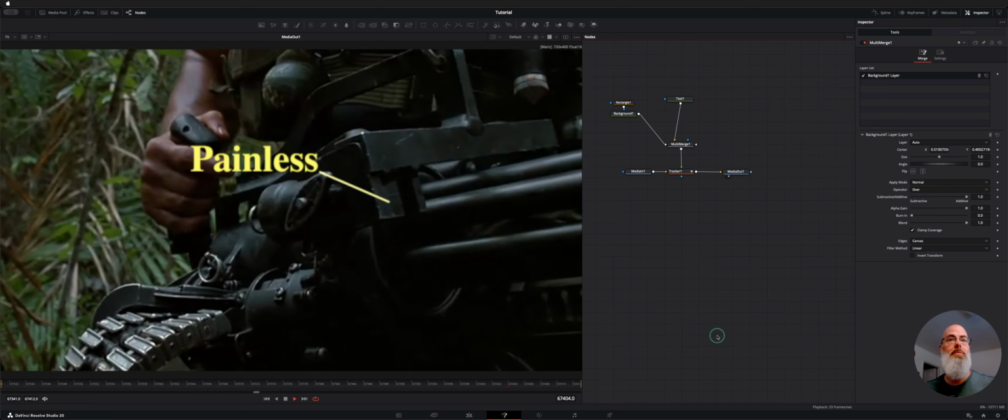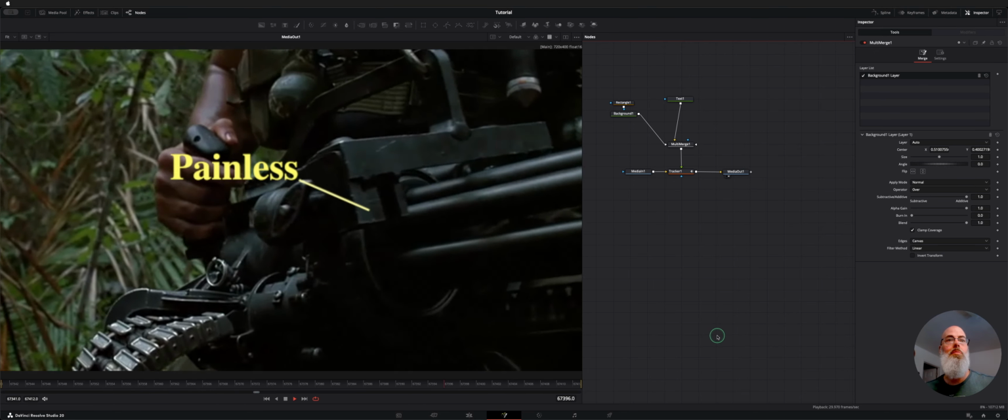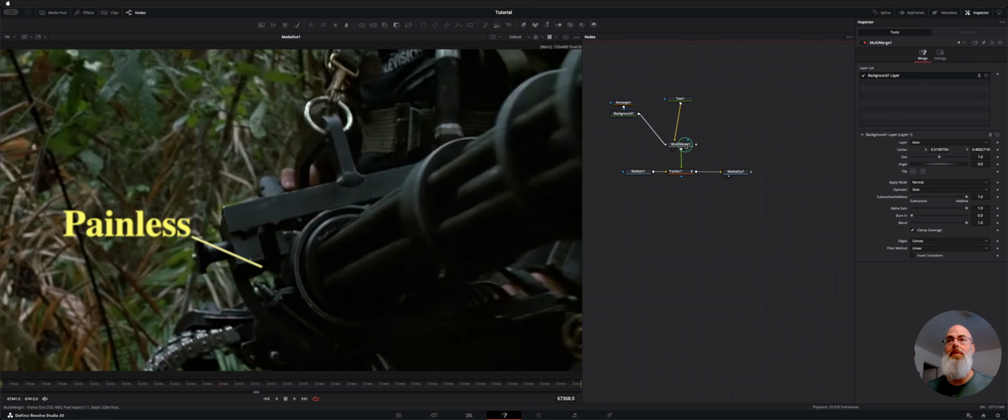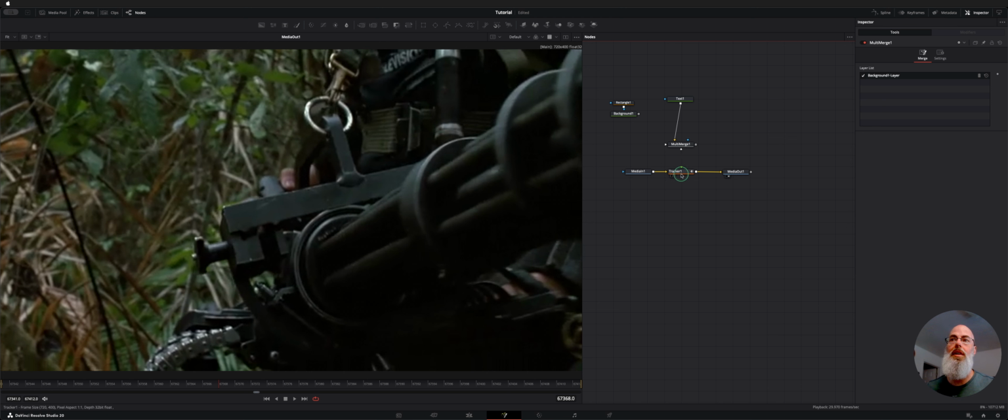I'm going to show you guys how to stick text to an object and track it through a shot. So here's our shot, and I'll break this apart and show you how we created it. First things first, we're going to start with a tracker.